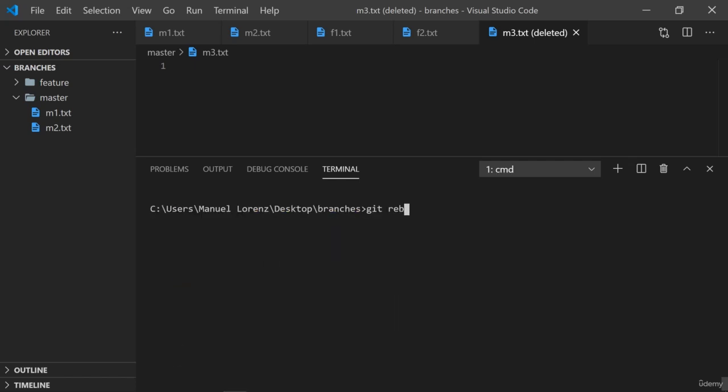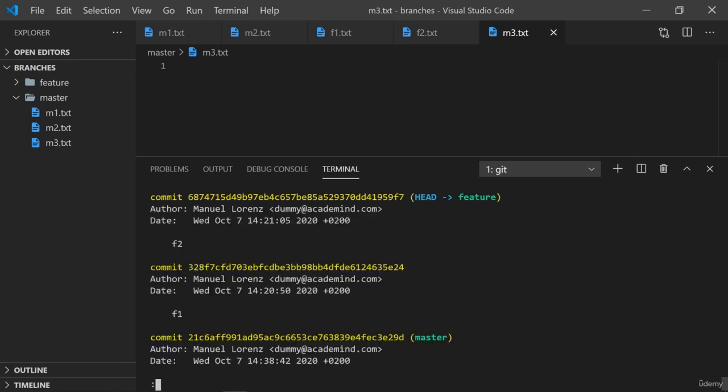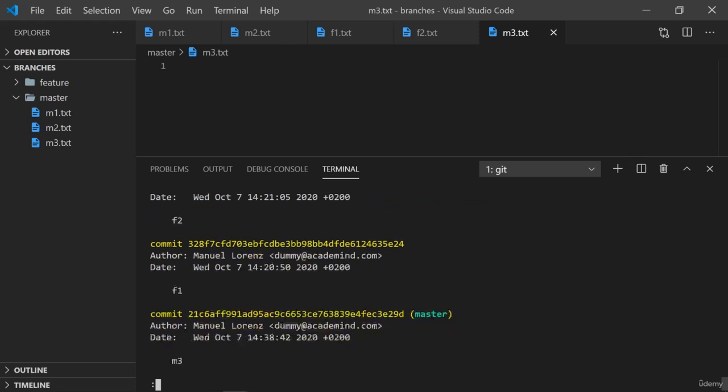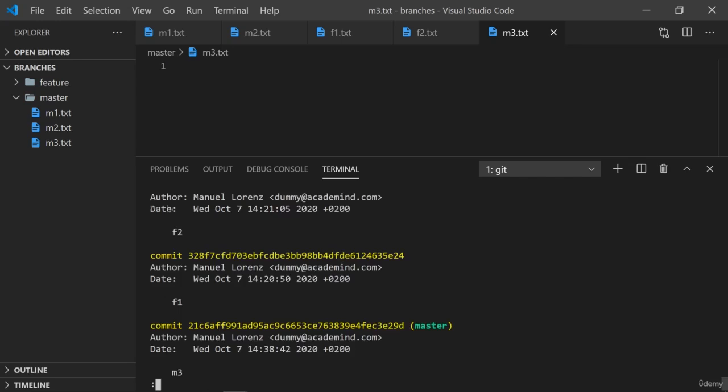So enough of the words, let's now type git rebase master, and now we will rebase our feature branch onto master. Let's do this. So we successfully rebased and updated everything. If we now check our log, you can see that we now have our F2, our F1, and here we now have M3. So now we rebased the feature commits here on the latest commit in the master branch.